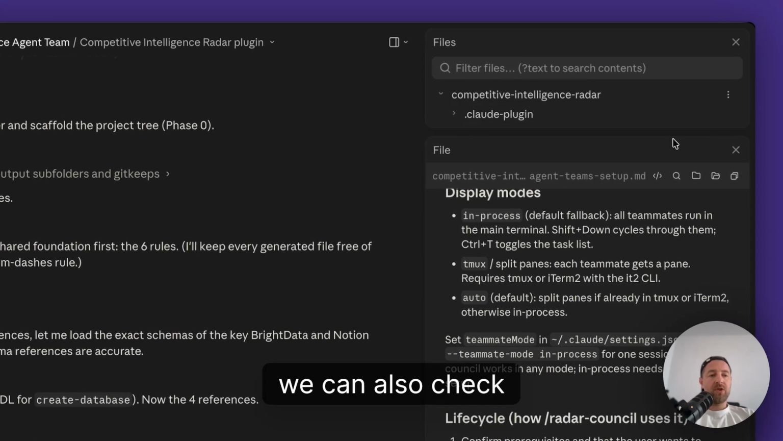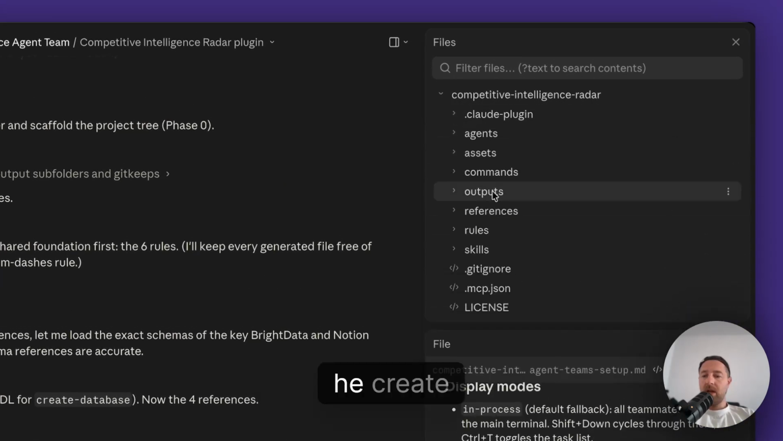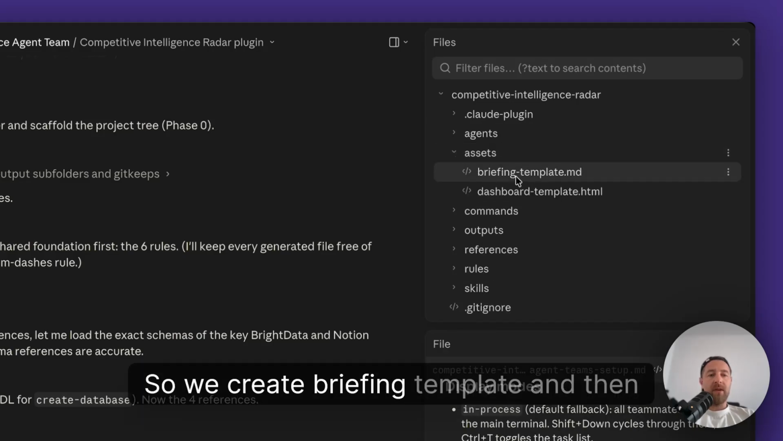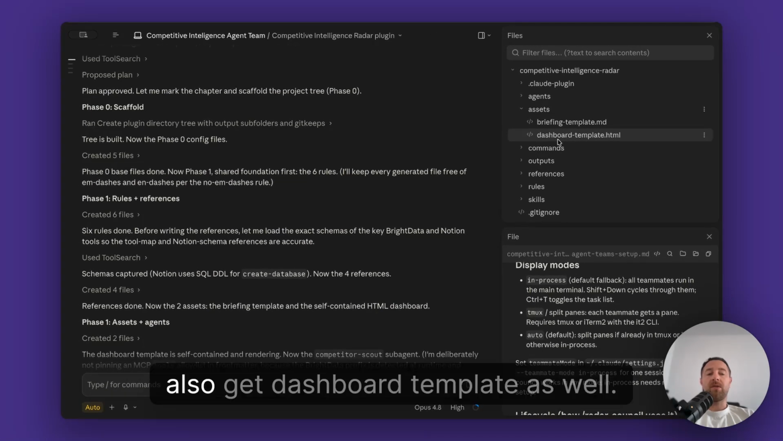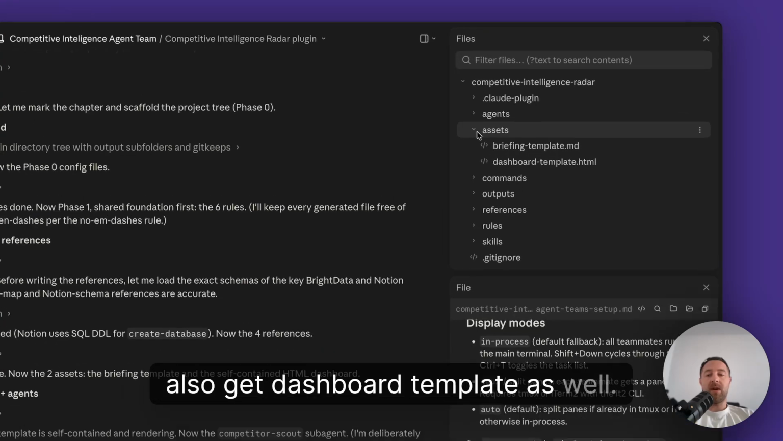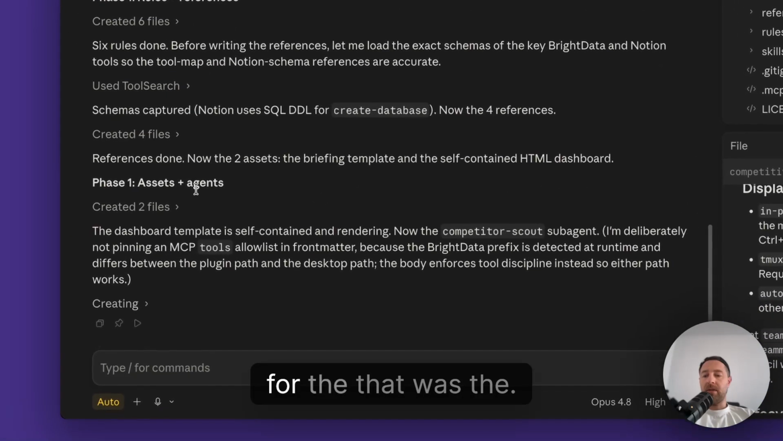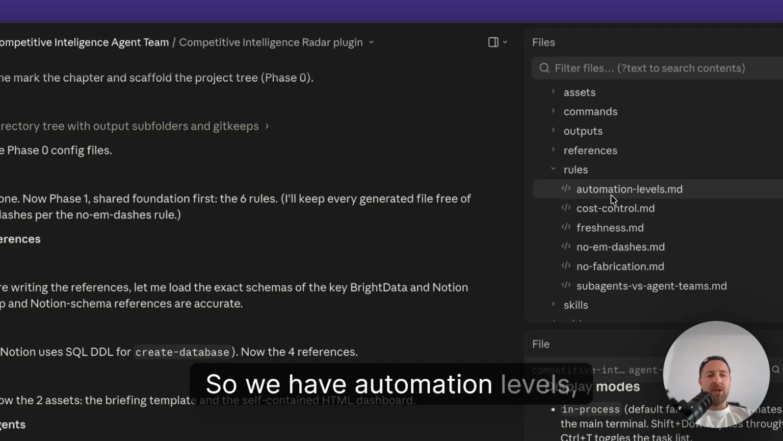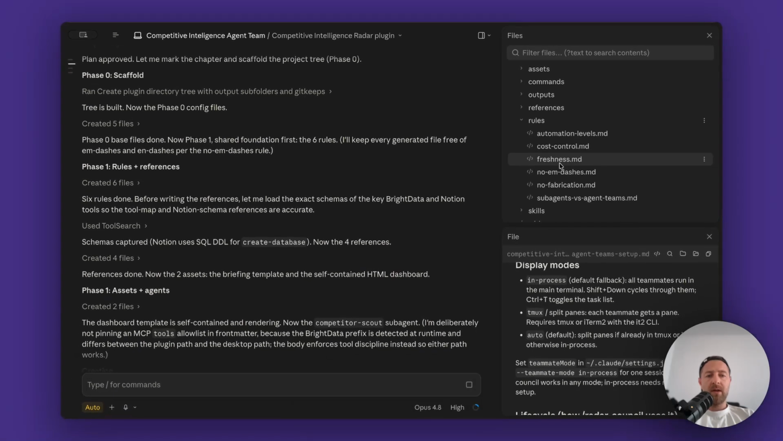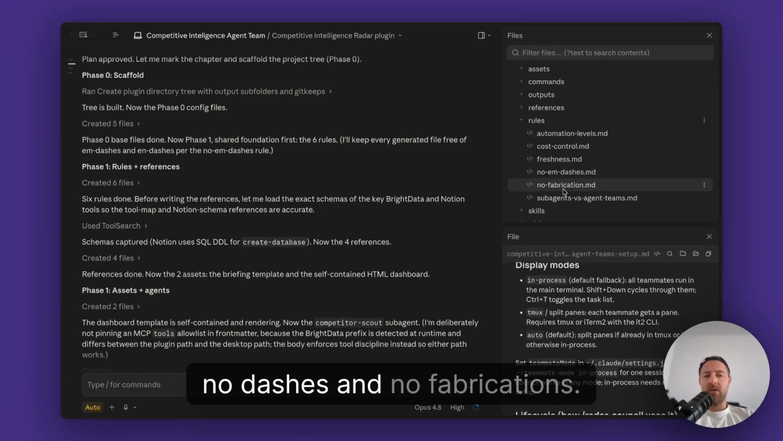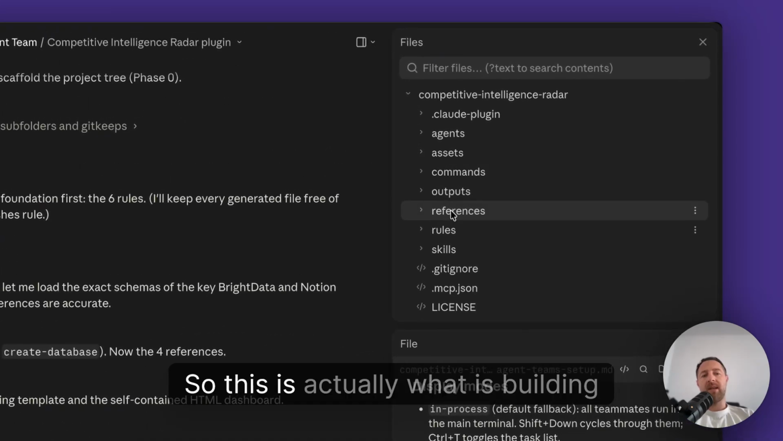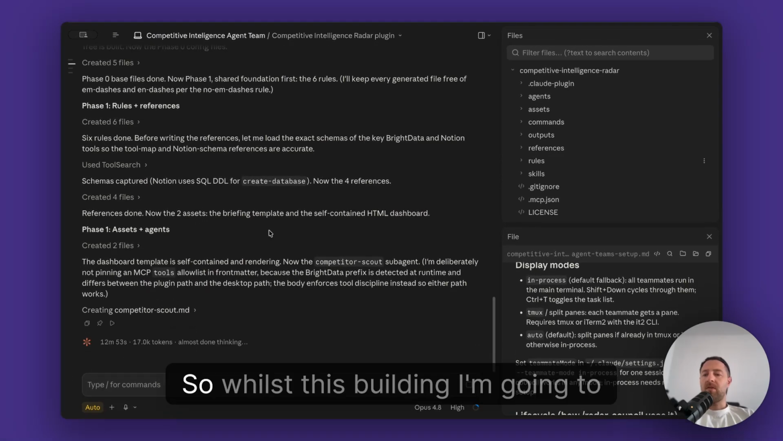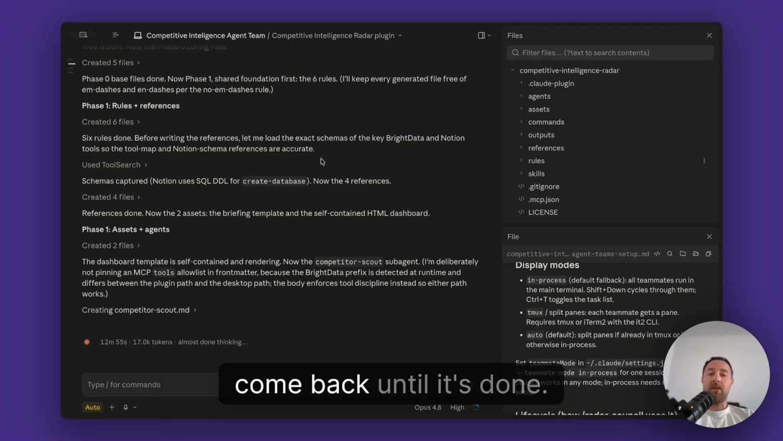We can also check here, he even created, I think, the assets. So he created a briefing template, and we also get a dashboard template as well. Now for the rules, we have automation levels, cost control, freshness, no M dashes, and no fabrications. So this is actually what is being built inside this project. Whilst it's building, I'm going to come back when it's done.